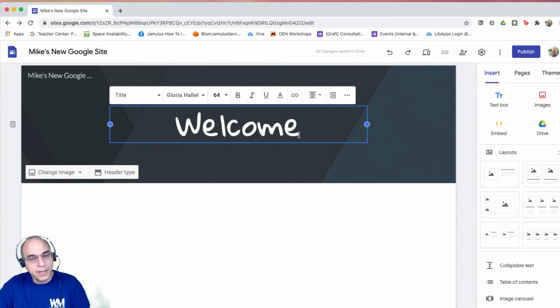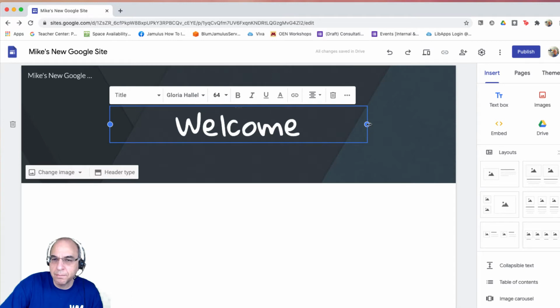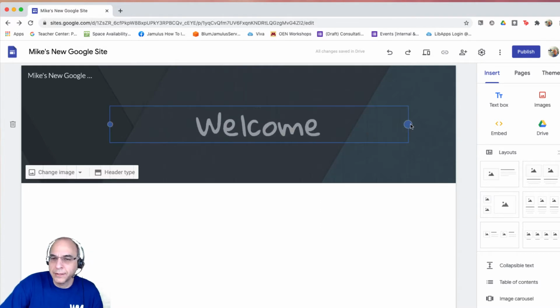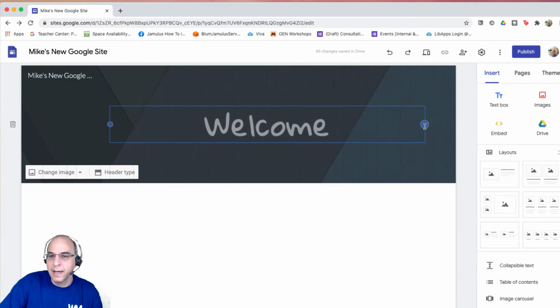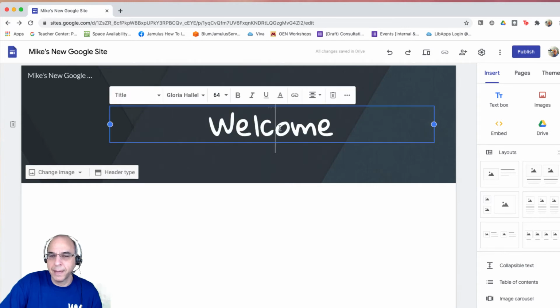The other thing I can do when I see a blue box is, if you notice, I've got these circles, and sometimes you'll have circles at the top and the bottom as well as on the sides, depending on what it is that you're adding. But now I can stretch it, and when I start to stretch it, you'll notice that you might see very faintly that there are guidelines, and that'll snap your grid into place.